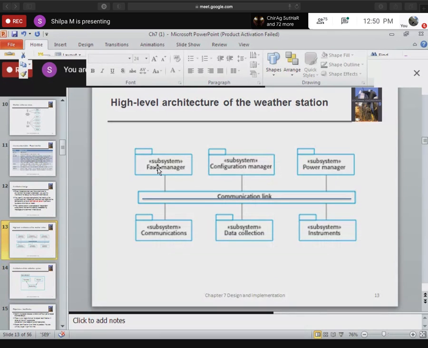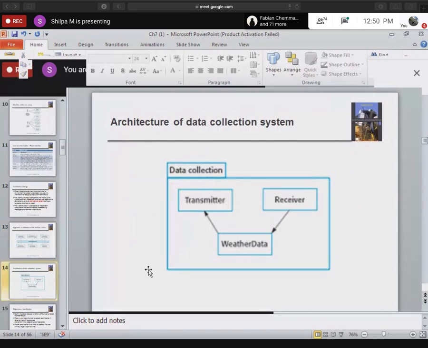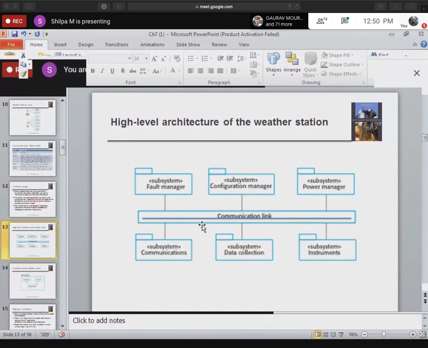So you have components like, in this weather station, a fault manager to check if something goes wrong, configurations for system settings, a power manager for backup power and so on, instruments, data collection, communication, all of that. So this is the high level architecture for the weather station, and in turn you have a sub-level architecture for this data collection. Like that, you can have architectures for communications, instruments, power manager, configuration manager, and fault manager.